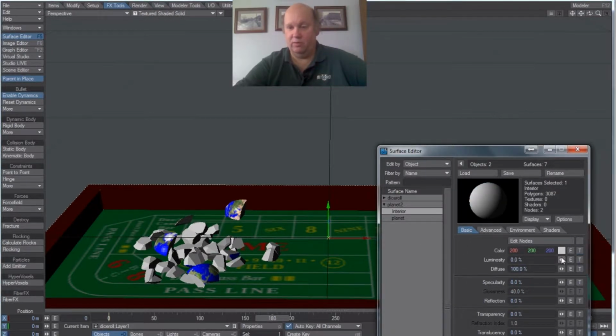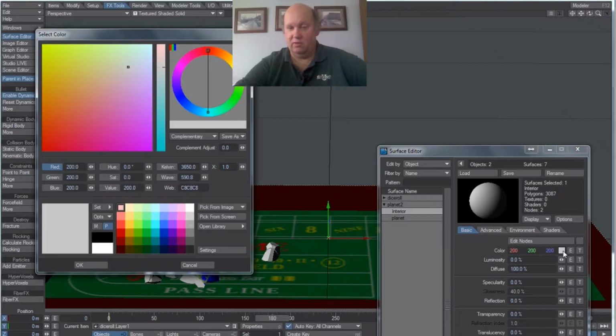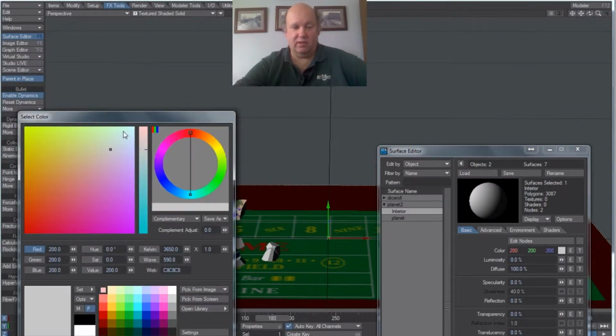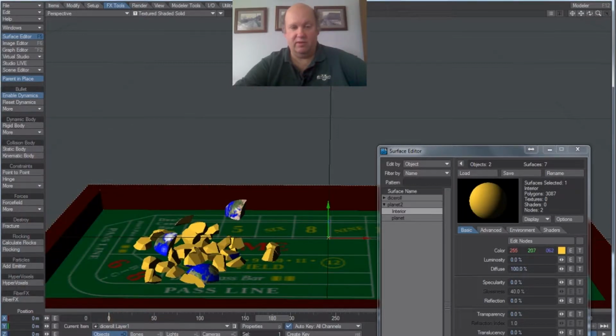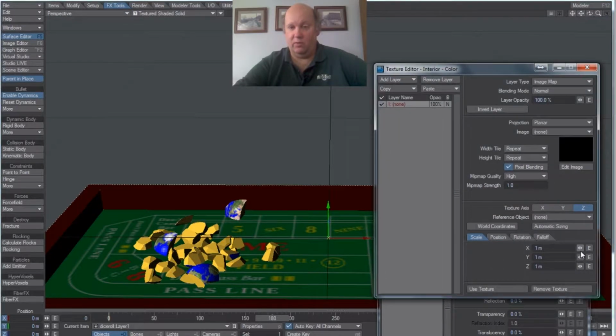Now what we could do is make it a different color. So let's say we create that little fiery magma look. You can get that, or basically anything else that you want. For example, let's say we wanted to give that a look like brick.